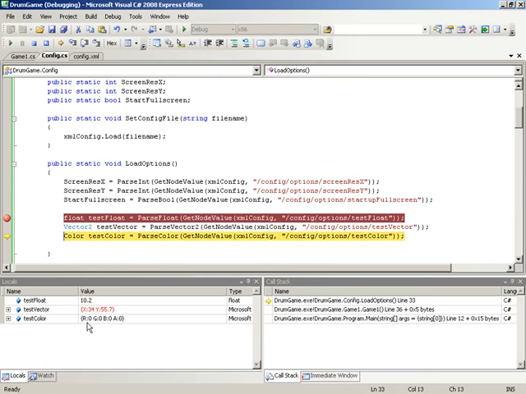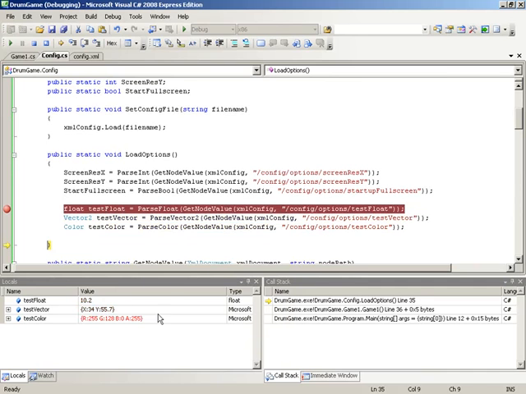And finally, test color. Red, green, blue, and alpha are all 0. And then if we run, we get red, green, and blue all loaded in. And alpha is actually getting initialized to 255 or completely opaque. So it looks like all of your parses are working. One last thing to test.